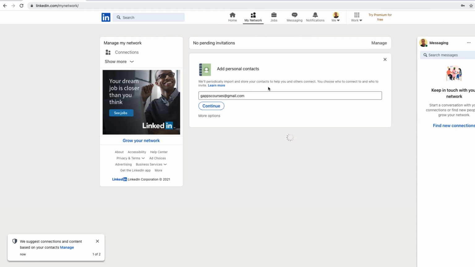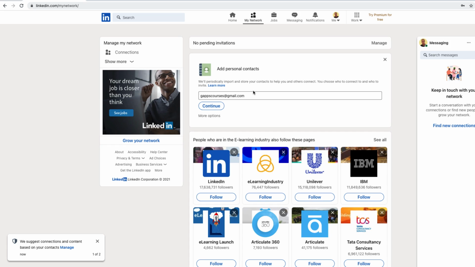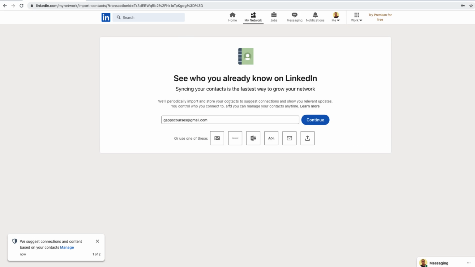I can go into My Network. I don't have anyone quite yet added into the network. So here it's got the Add Personal Contacts. So you can enter in your email address, and then this will connect to your Gmail account and allow you to import the contacts. You also have some more options here where you can look for people that you already know on the network, or you could use any one of these connection options. So you can invite by email, or you could connect with AOL, Outlook, Yahoo, or Gmail. This again is going to sync your contact address book from your Gmail account to your LinkedIn account.